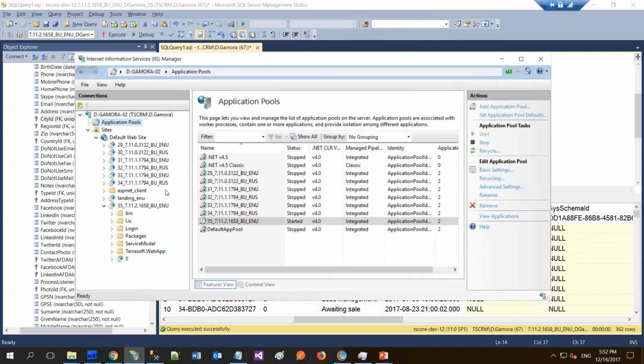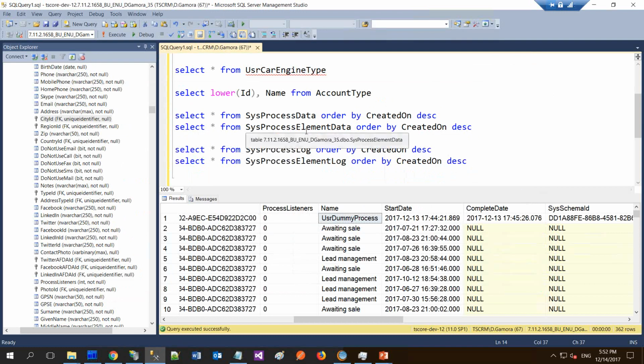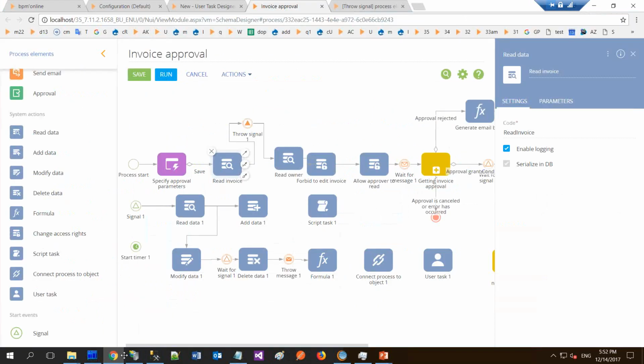And when you start your worker process pool again, you will see no process instance, and that is how you can completely remove some stuff if you don't need it. Of course, it's not recommended to do manual changes in the SysProcessData table, but anyway, it can be helpful in some cases.